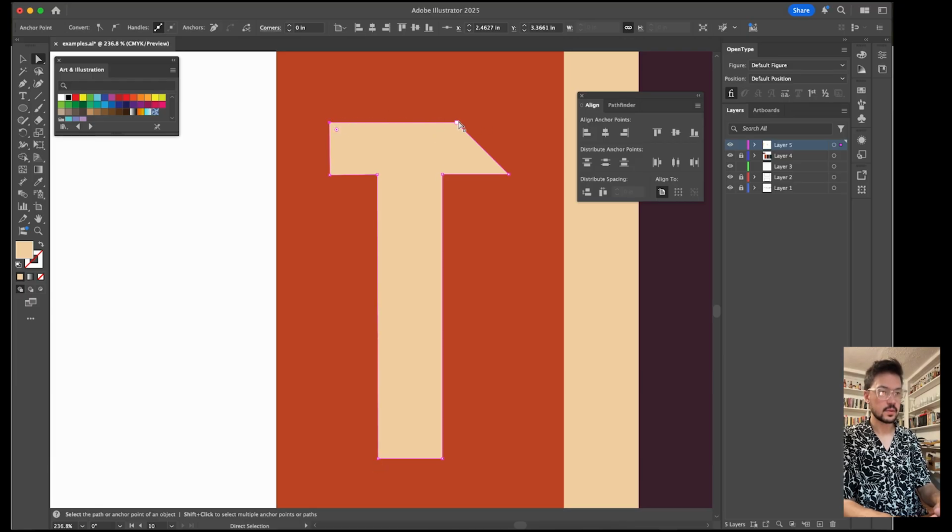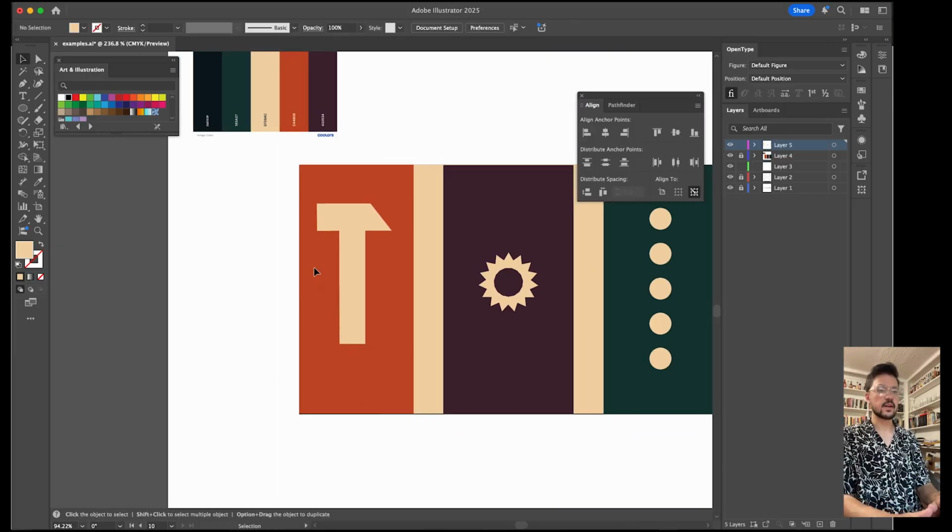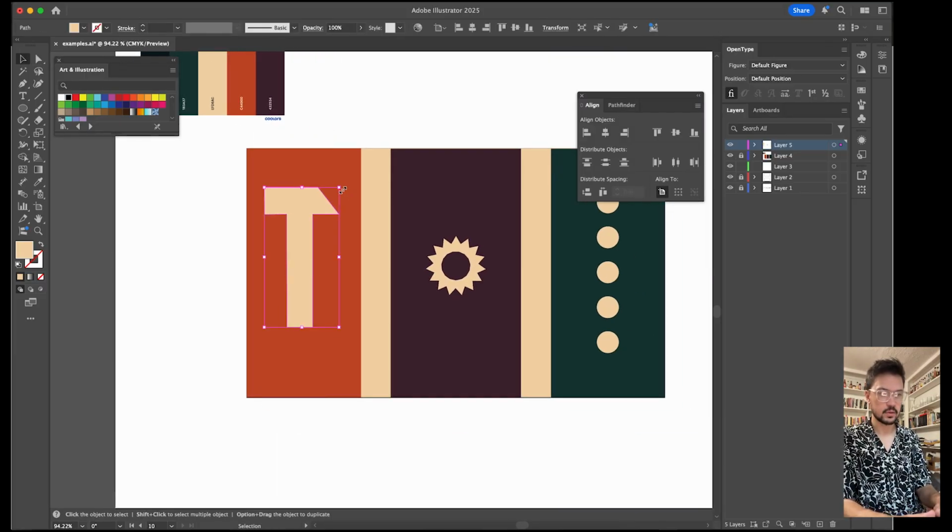Alright, let's see. I'm going to make this a little bit larger, maybe a little bit longer here. Alright, so I have my symbol for the hammer. I'll just scale it down.